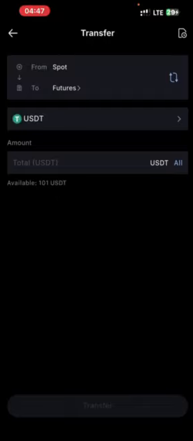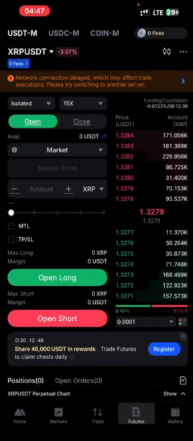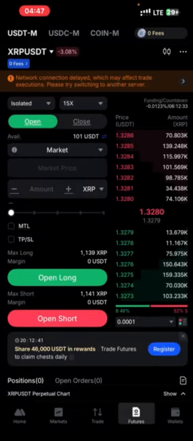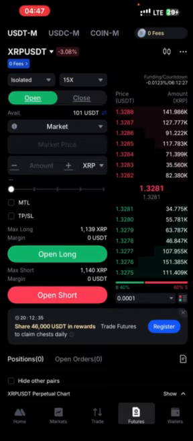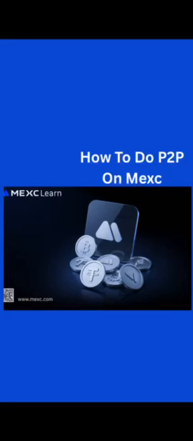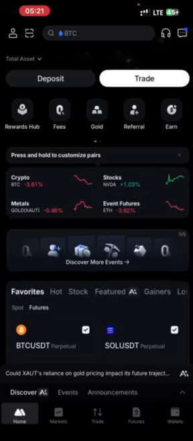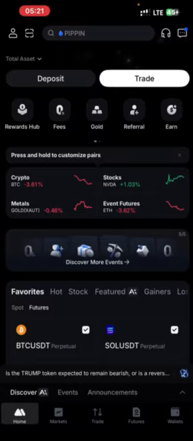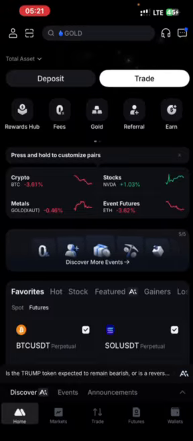Okay, so that's how to deposit cryptocurrency from one exchange to your MEXC account. Now, how to make a P2P transaction right away on MEXC.